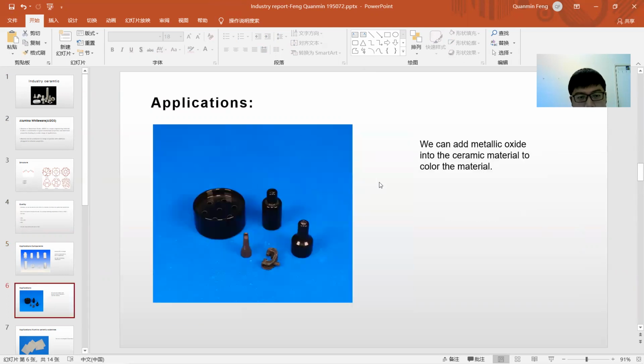The next one is coloring. We can add some metallic oxide into the material, and then we can get different colors. The most common application is to color it with iron, and it will be a black one. This black one will not reflect light, so for some applications where that matters, they may need to use this one.